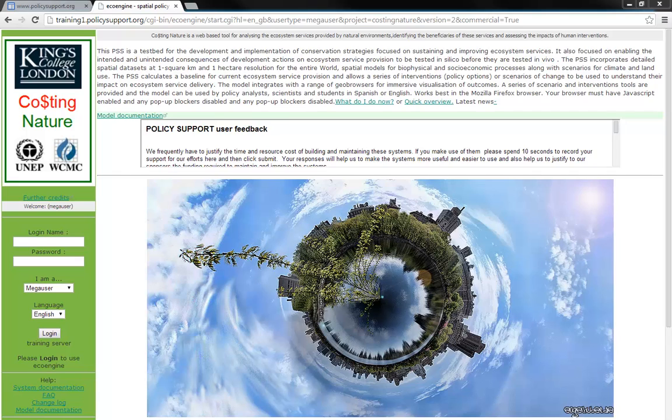So this is Costing Nature. This is the login screen for the commercial version, and we're going to log in as a mega user today. Mega user gives you more outputs than the free scientist interface. I'm going to log in using a test account, so bear with me while I log in.